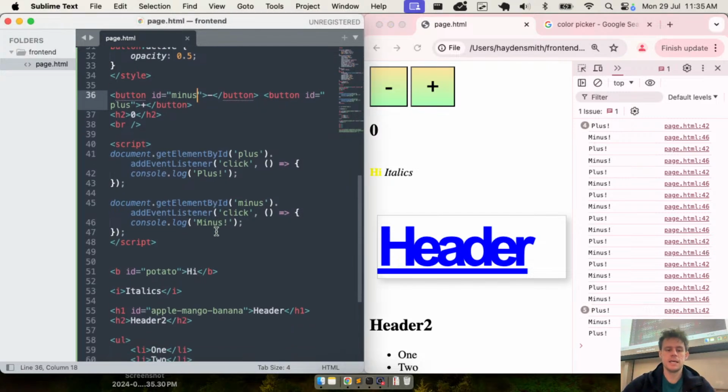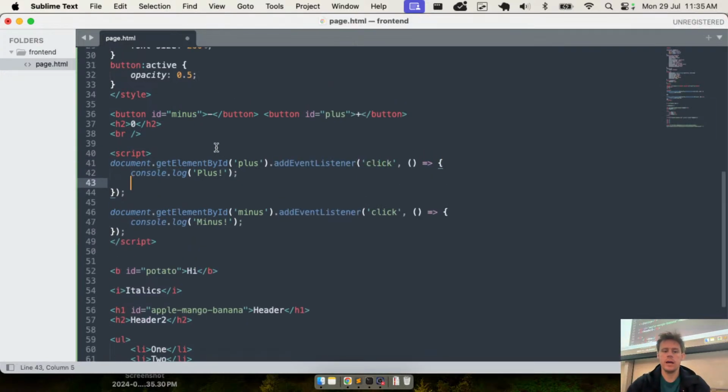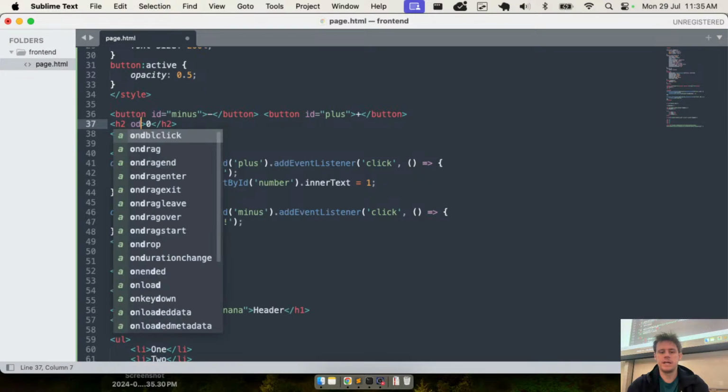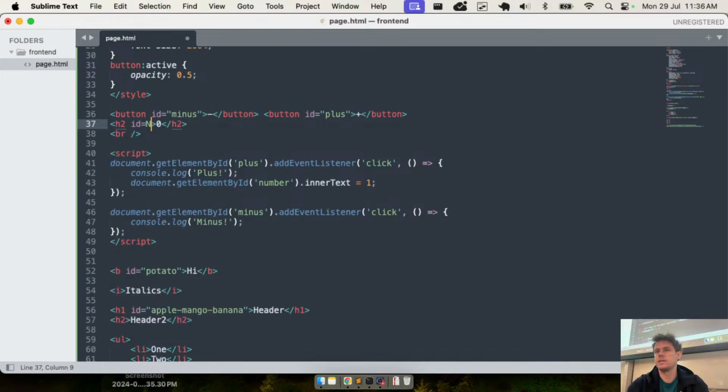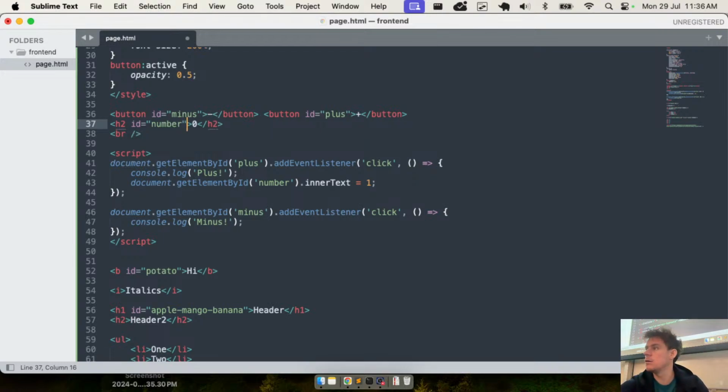So what I'm going to say is, and I'll just use the plus one for now, hey, when someone clicks on it, I don't want you to just console log plus. I would actually like you to change this 0 to a 1. And the way you do that typically is you say document.getElementById number dot innerText equals 1. So let's imagine I give this an ID of number. This only works if you give things IDs, right? Because JavaScript needs to know where to find something. So that particular piece of text with the 0 in it now has an ID of number.